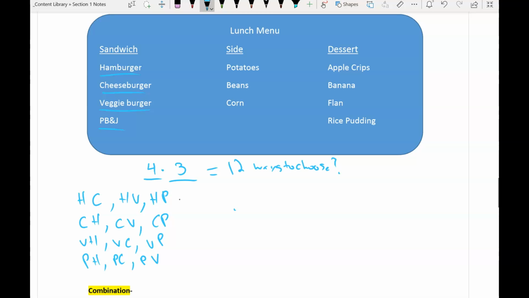Well, if I choose a hamburger and a cheeseburger, is that not the same thing as getting a cheeseburger and a hamburger? If I'm going to eat those sandwiches, does the order matter? Not really. So hamburger cheeseburger is the same thing as cheeseburger hamburger. I need to eliminate my repeated cases.